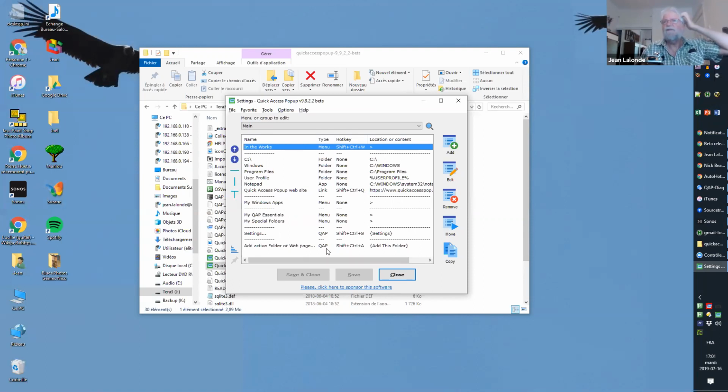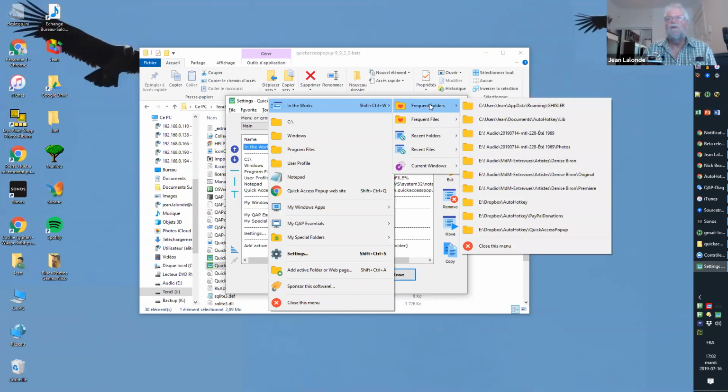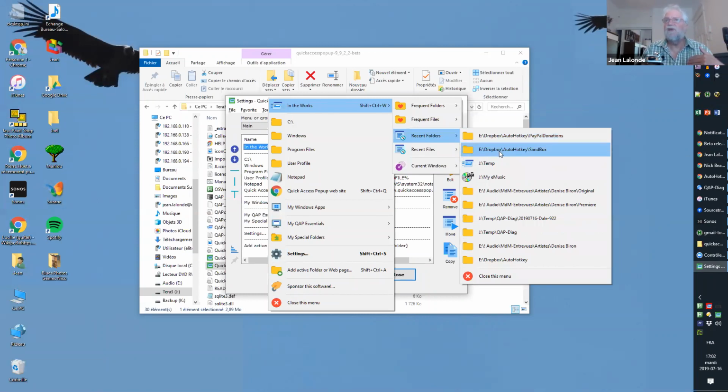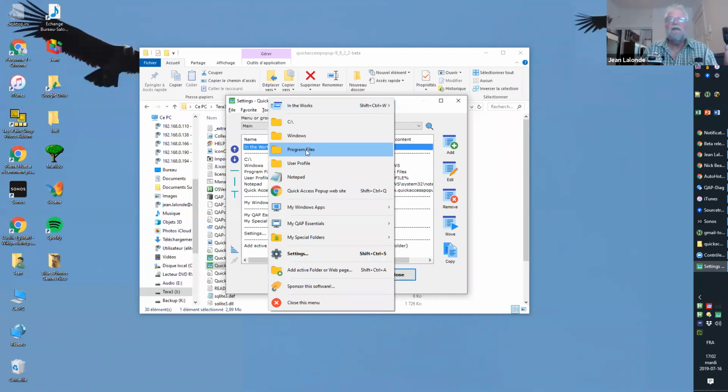But at some point it was quite limited and did not allow creating any dynamic menu, because dynamic menus are not built from what you see in this list view. They're built from something that is collected from your Windows environment. And by dynamic menu, I will give as an example, the in the works menu here includes your frequent folders, those that you use most frequently, frequent files, then recent folders, folders that you just opened recently, and recent files.